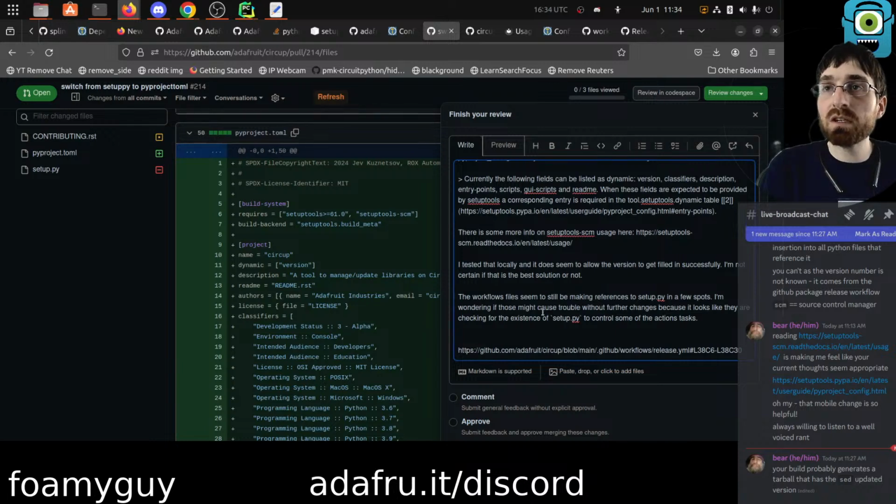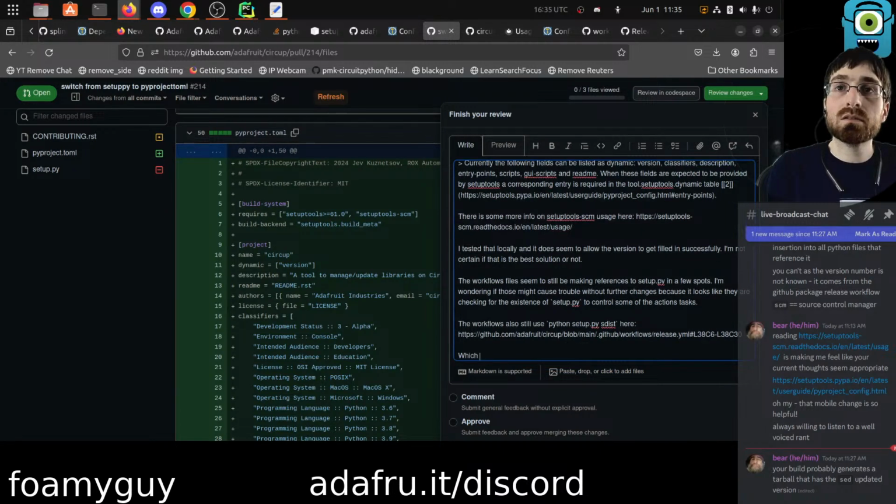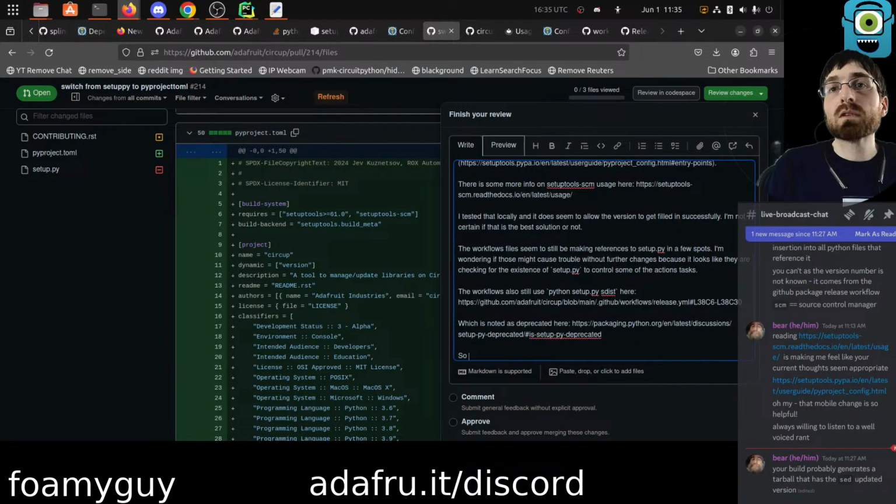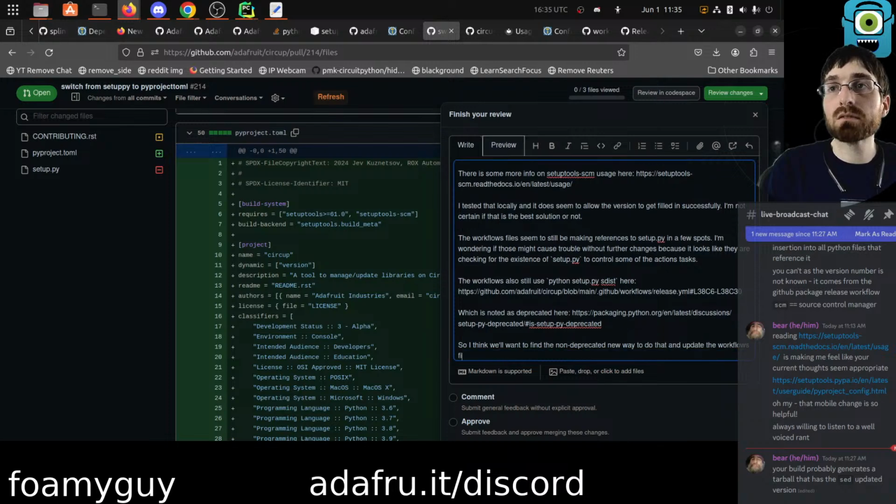So the other thing we want to say then is about the deprecation. The workflows also still use python setup.py sdist here, which is noted as deprecated here. I think we'll want to find the non-deprecated new way to do that, and update the workflows file.